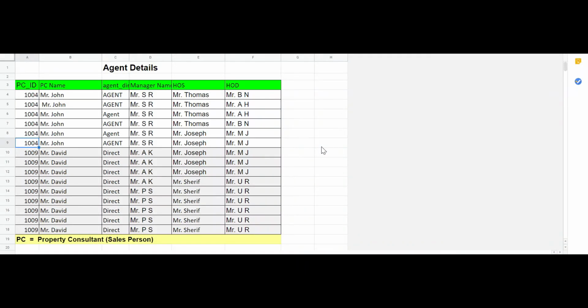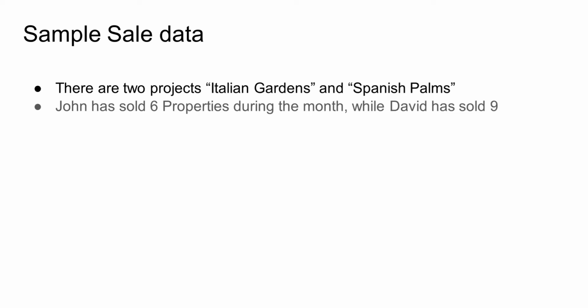Sample sale data. This is the agent data file. And as you can see, John is supposed to sell through agents, while David is supposed to sell directly. The names of managers and the sales head of department are also given. There are 2 projects, Italian Gardens and Spanish Palms. John has sold 6 properties during the month, while David has sold 9.